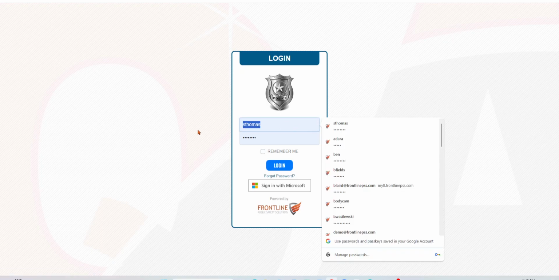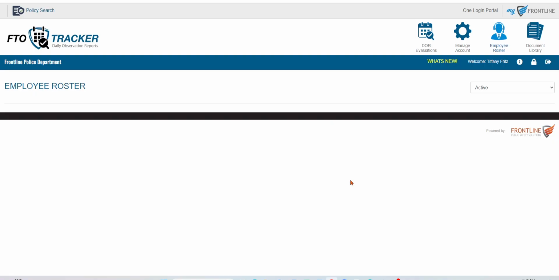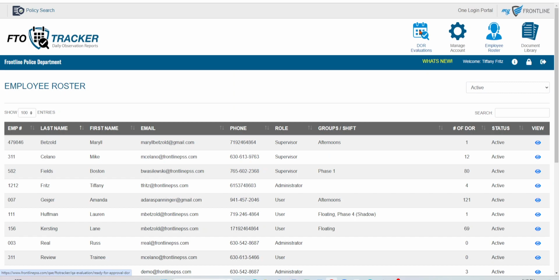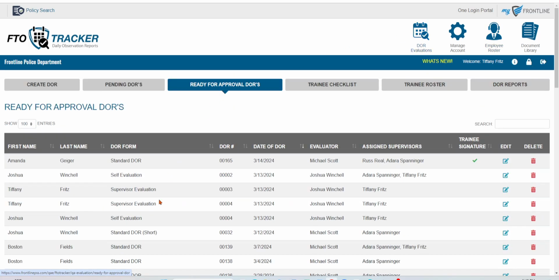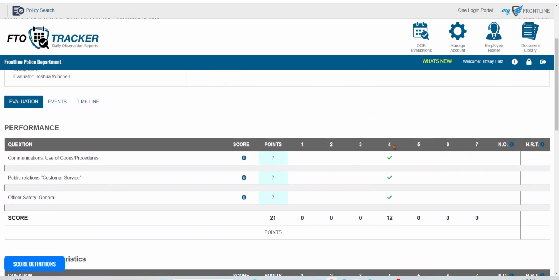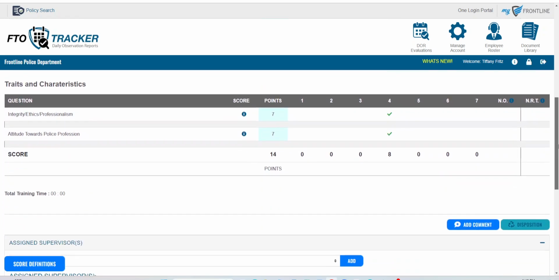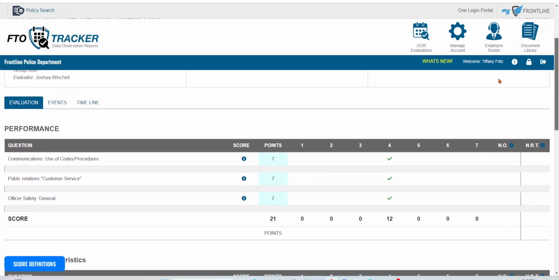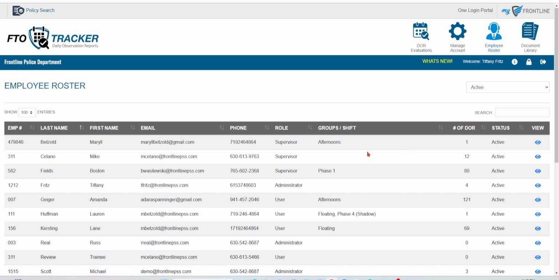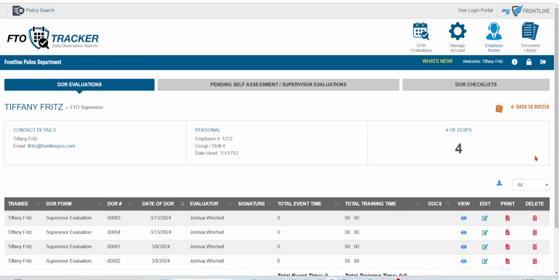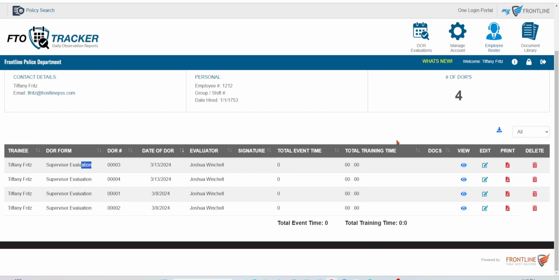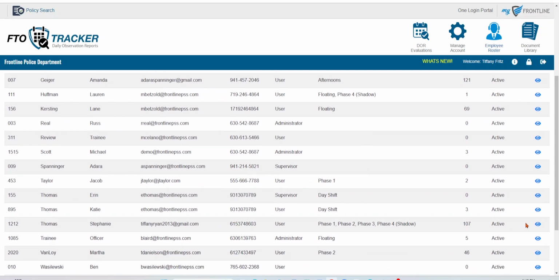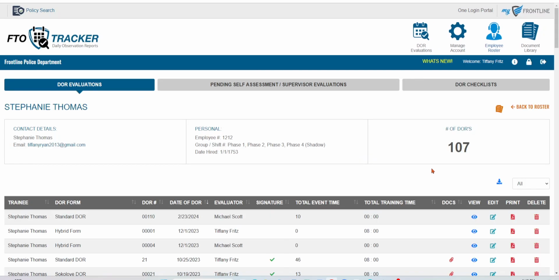So from there, once you log back in as that supervisor who got that notification, underneath that DOR evaluation section, you're ready for approval. It's going to show you whether or not it was a self-evaluation or a supervisor evaluation, and then you can just come into here. You're going to be able to view it and see all that information regarding that self-assessment or the supervisor evaluation. Supervisor evaluations are going to show underneath that supervisor that the evaluation was completed on. And then for the self-assessments, it would show for that trainee underneath their roster as well. So you can go in there and view any of the self-assessments that were completed on them.